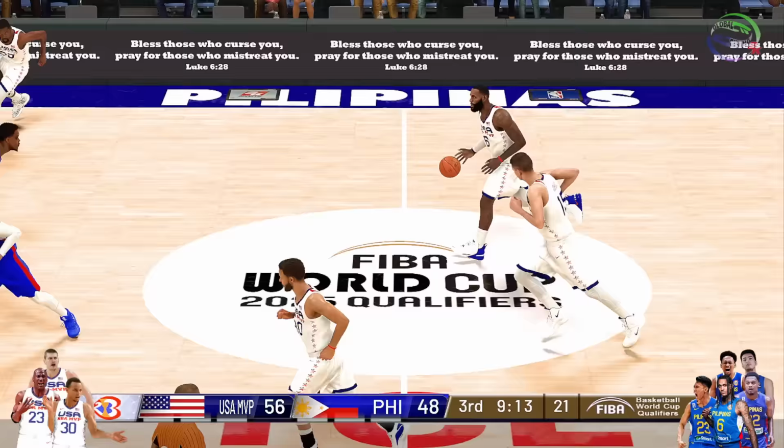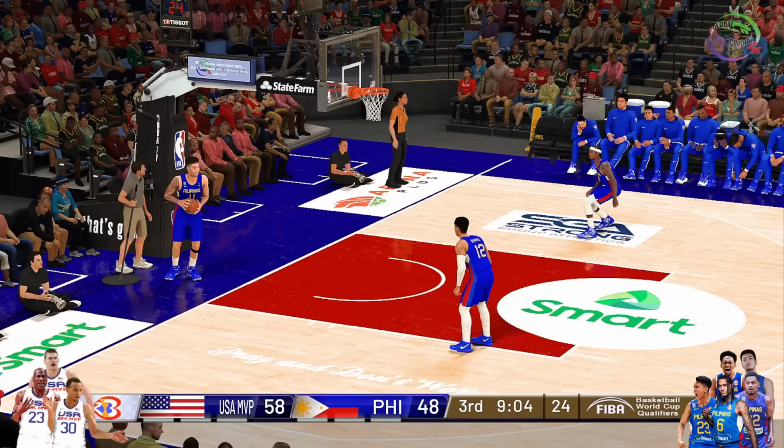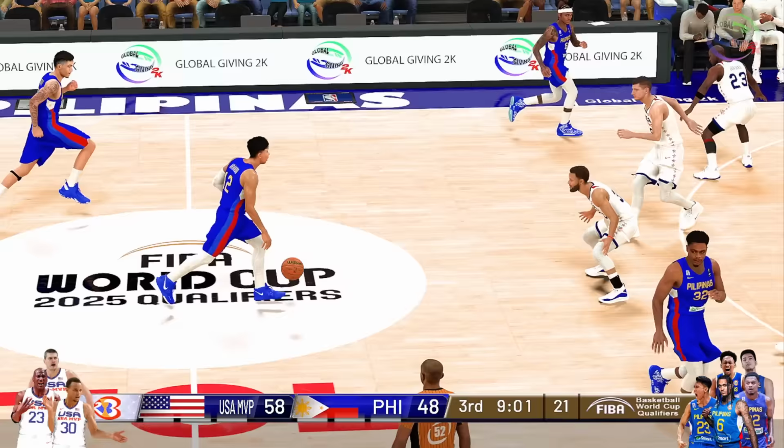LeBron passes to Curry. No one covered. Stephen Curry. And it's 7 points for Stephen Curry. LeBron James. As soon as Curry catches it, it's out of his hands. Not much you can do to defend that. Passes to B.